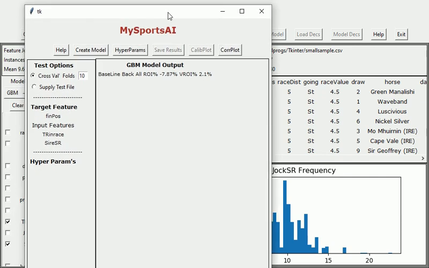in here, if I now click on hyperparameters, it'll tune the hyperparameters and find the best possible fit of hyperparameters rather than the default parameters, which we would get if I just clicked on create model. Now I'll click on that now.